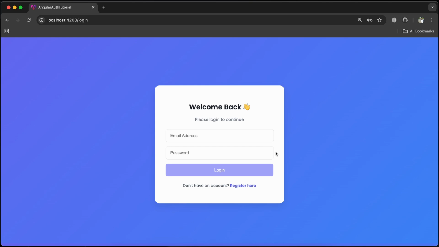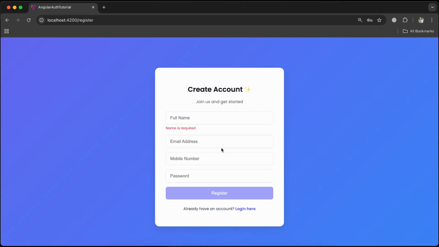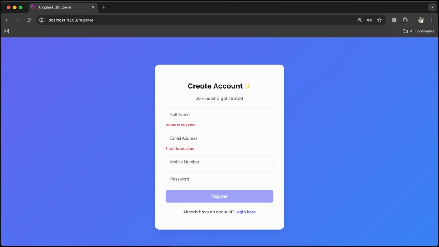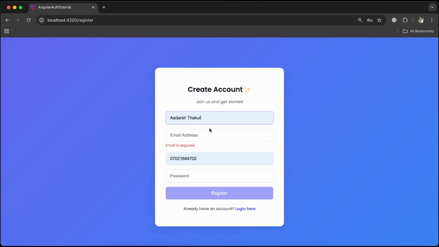So here you can see this is my Angular application and this is the login page. Here I have implemented routing, and when I click on that link, I will be navigated to this register page. Here I have these input boxes. Currently my register button is disabled, and if I just touch here and come out, you can see here I am getting the error. So I will be covering FormBuilder also.